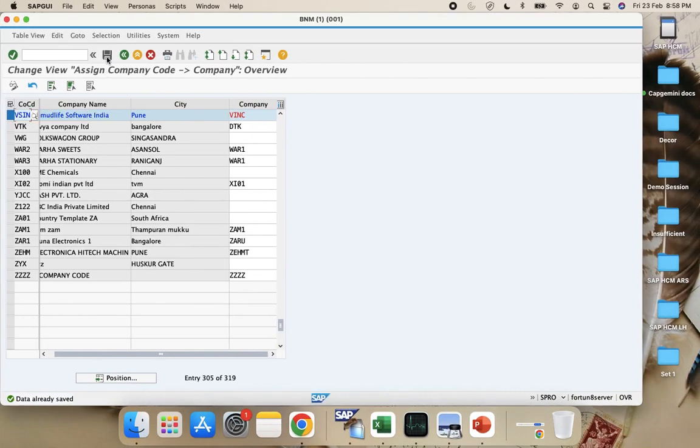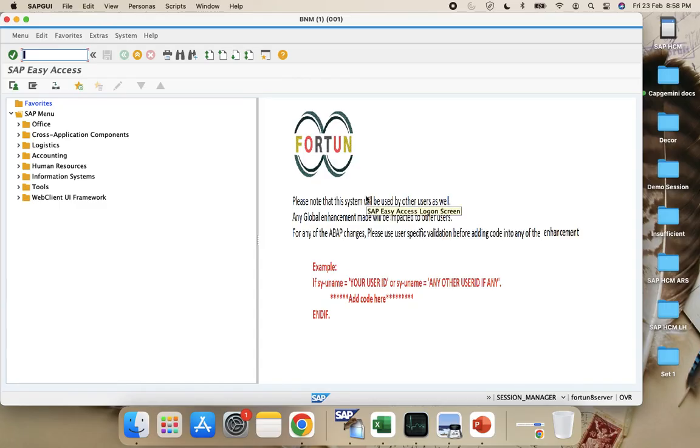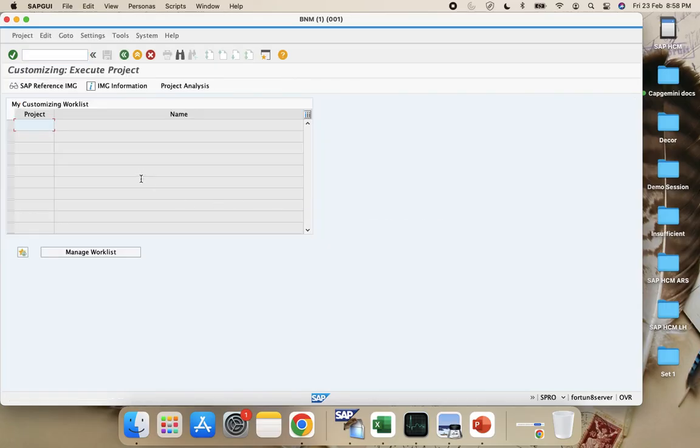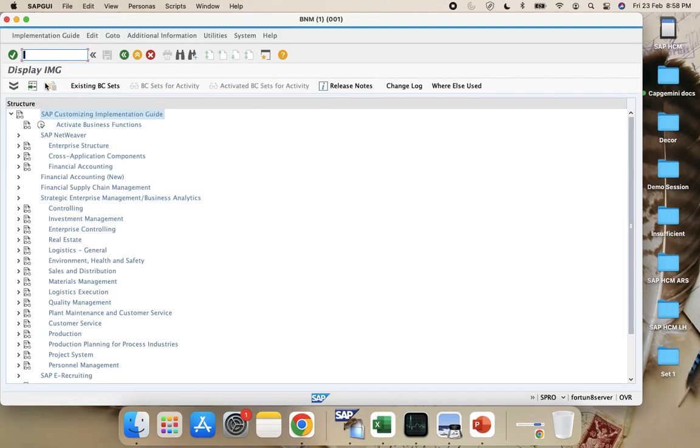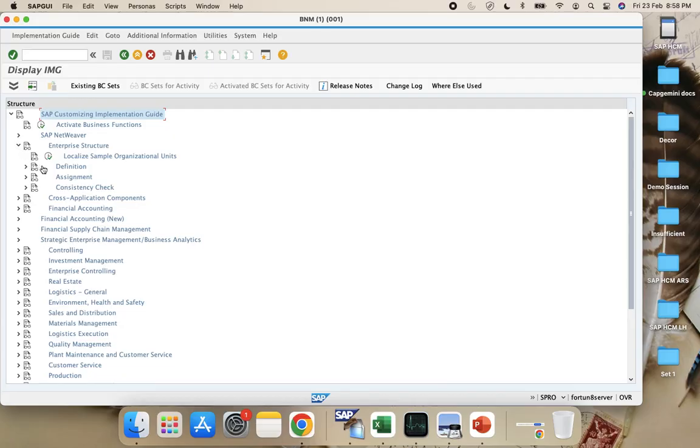So let's see that. So this one I have done. Again, if you want, I'm again completely going back on SAP reference easy access screen, following the steps from scratch. SPRO, SAP reference IMG screen, and in SAP reference IMG screen, I'm again going into the enterprise structure only. कहाँ जाऊँगा? Definition करूँगा क्या मैं?